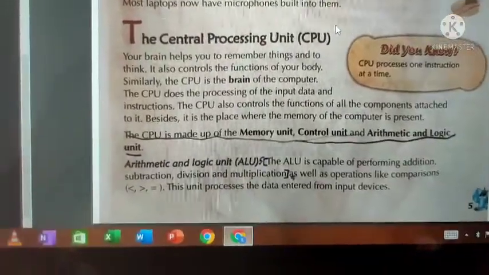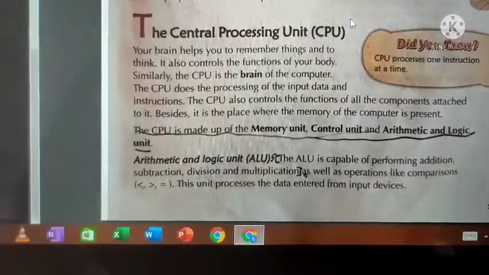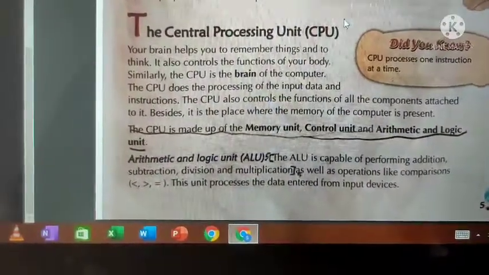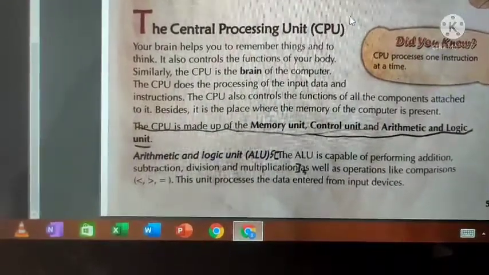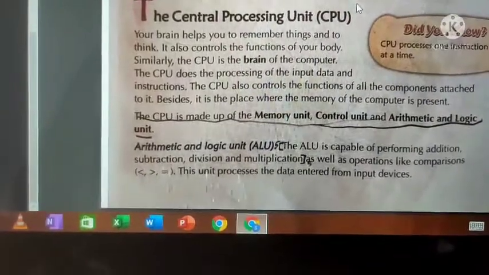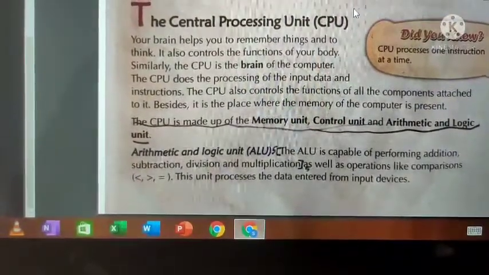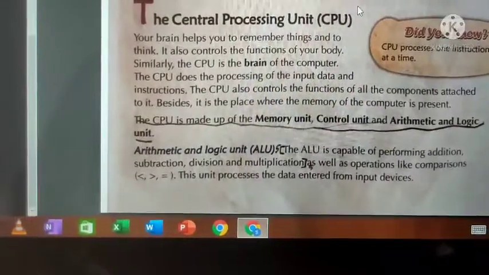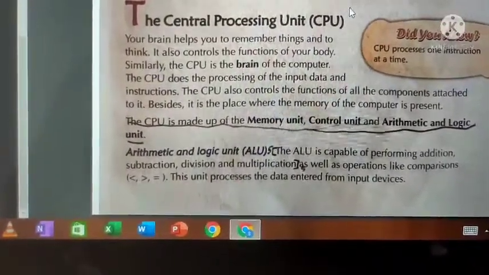Your brain helps you to remember things and to think. It also controls the function of your body. Similarly, the CPU is the brain of the computer. The CPU does the processing of input data and instructions. The CPU also controls the function of all the components attached to it. Besides, it is the place where the memory of the computer is present.